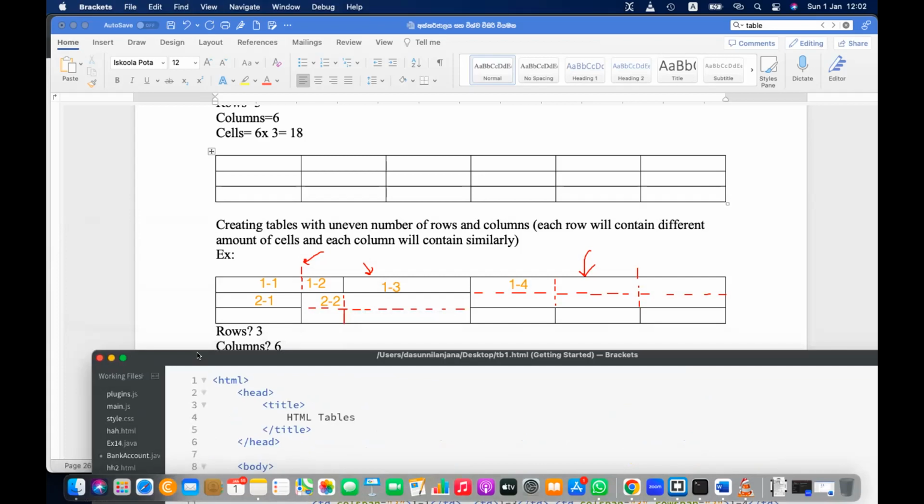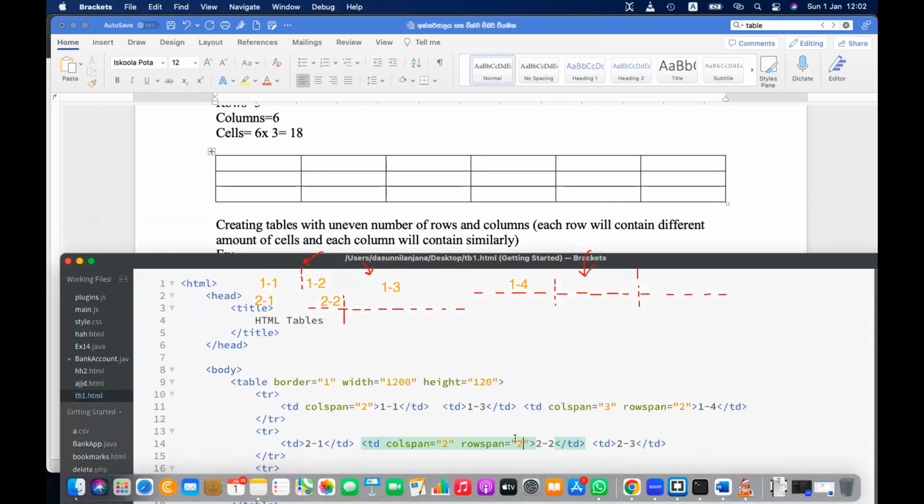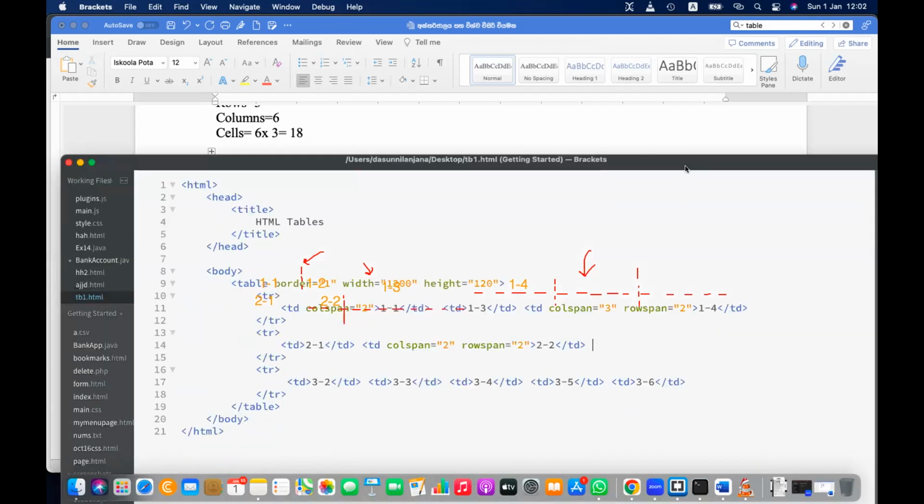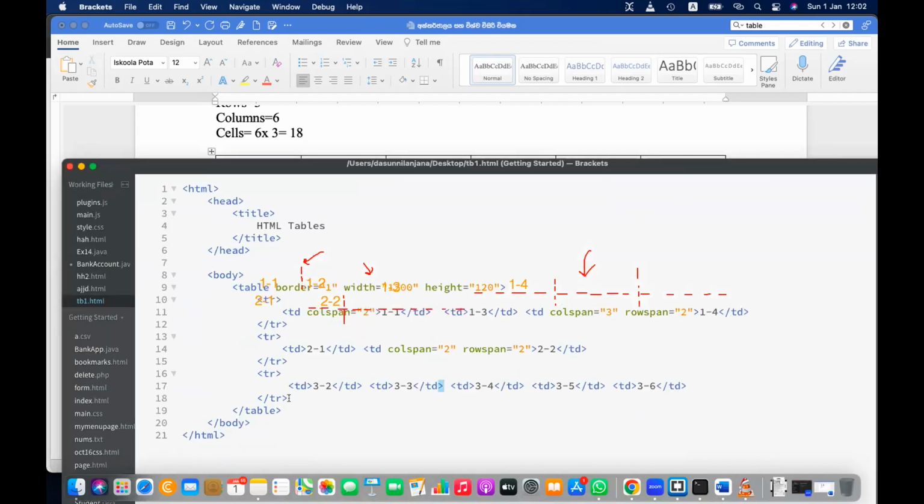2, 3. Do we have 2, 3? No, because of this merging, 2, 3 disappears. With the 2, 3, you can see 3, 3, 3, 3, 2, 3, 3. 3, 2 and 3, 3 need also to be erased.